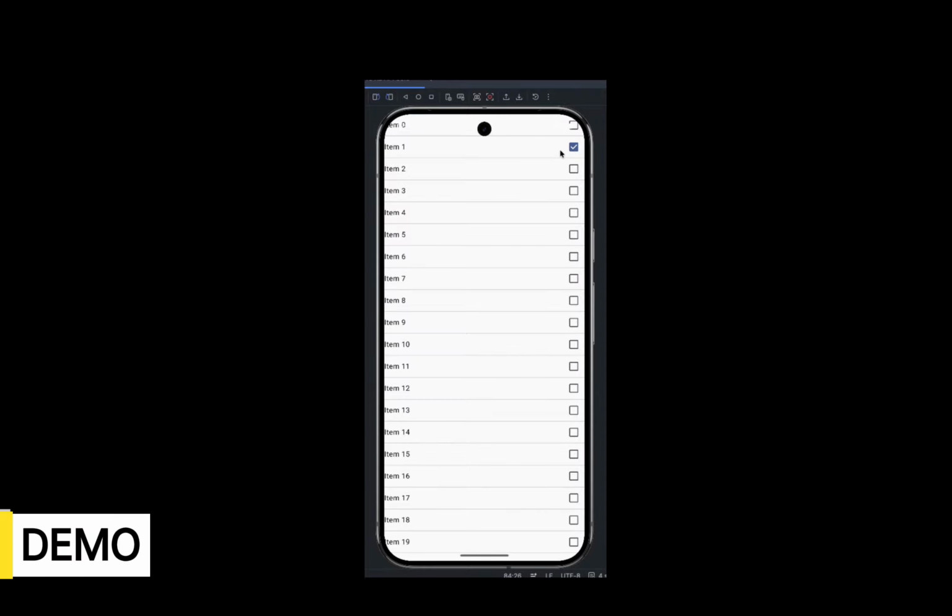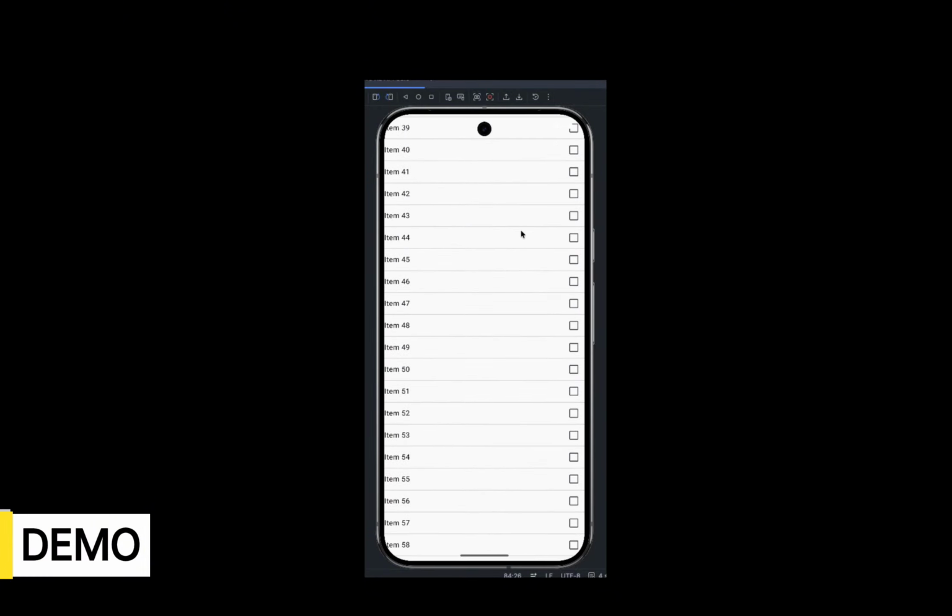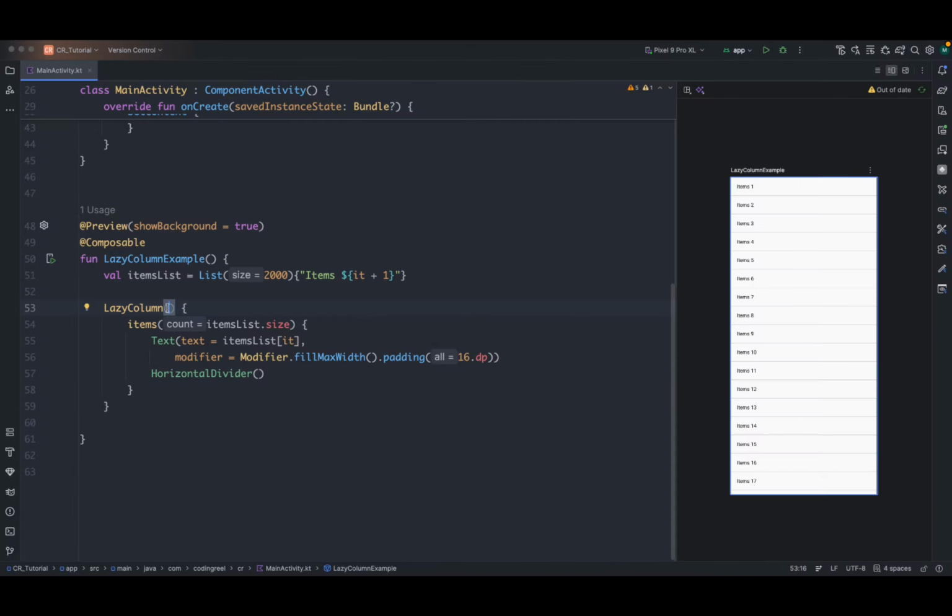We will build this multi-select list using LazyColumn. You can tap multiple items and the UI will update instantly. Let's build it step by step. Let's continue from the LazyColumn that we have created in the previous video.